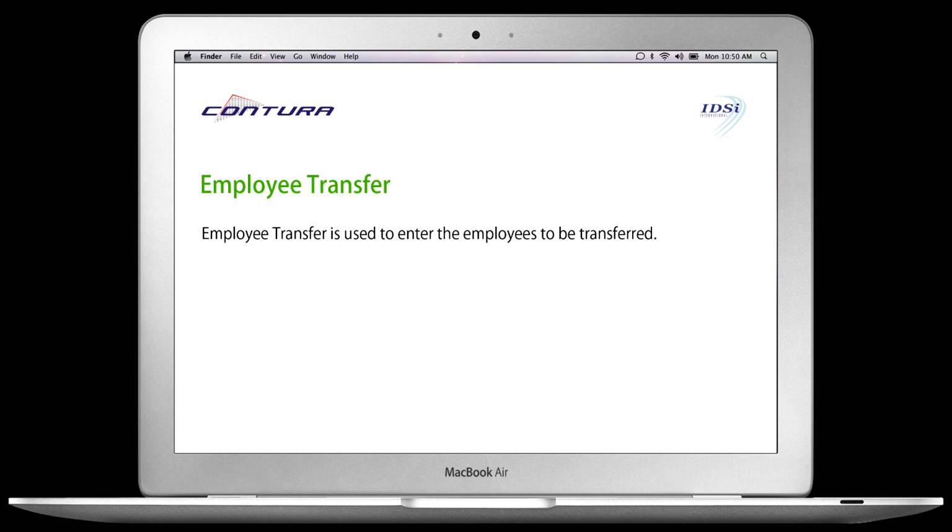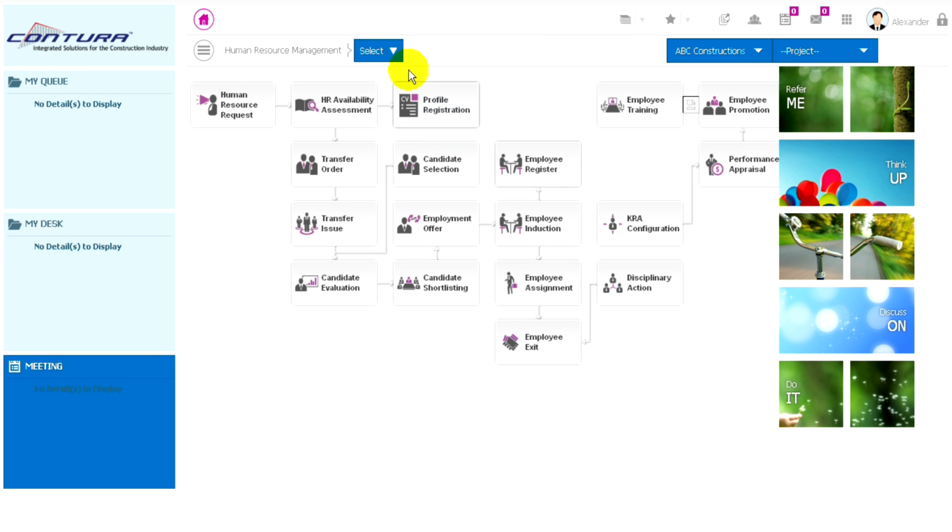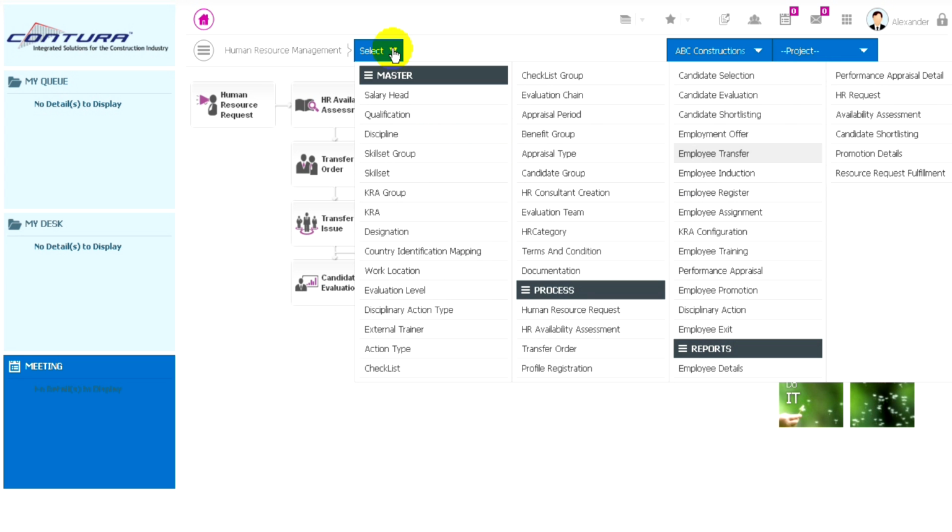In this lesson, we learn how to transfer an employee. Employee transfer is performed when some employees are to be transferred from one department to another within an organization or from one company to another. Select Employee Transfer from Process.